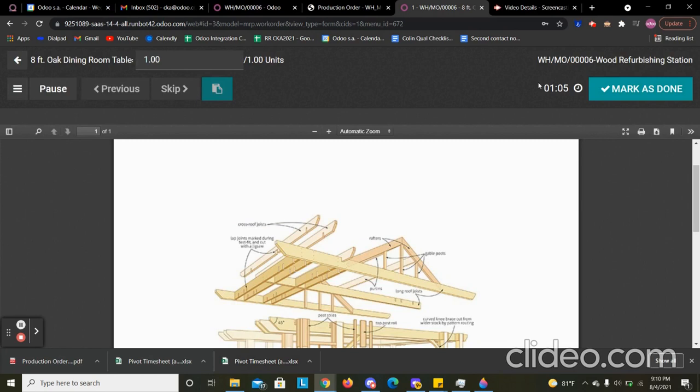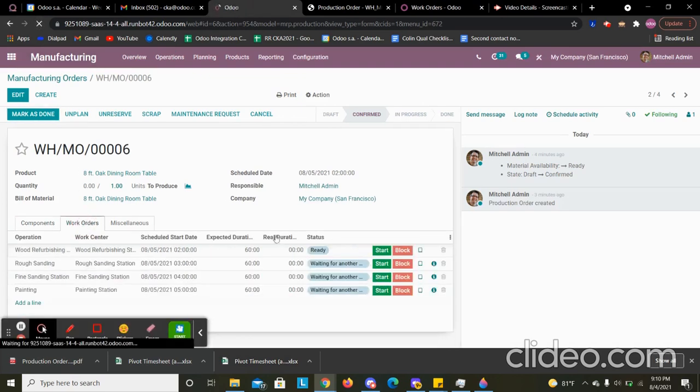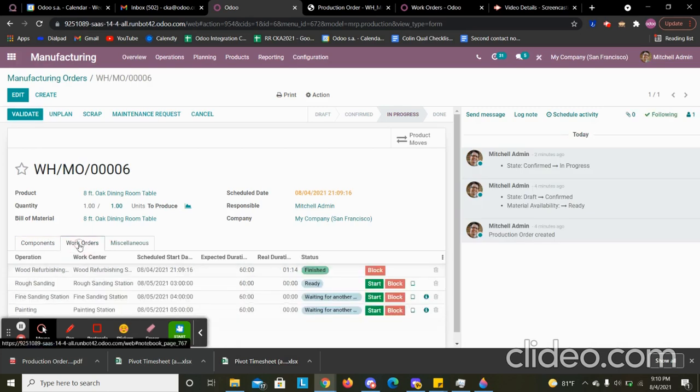And we can see the timer continuing to go as I have the work order open. Once I'm completed with the work order, I can mark as done. And now when I'm back in my work order screen, I can see that this work order is now complete. So it changes the status of the work order to completed. So now it's at finished stage.